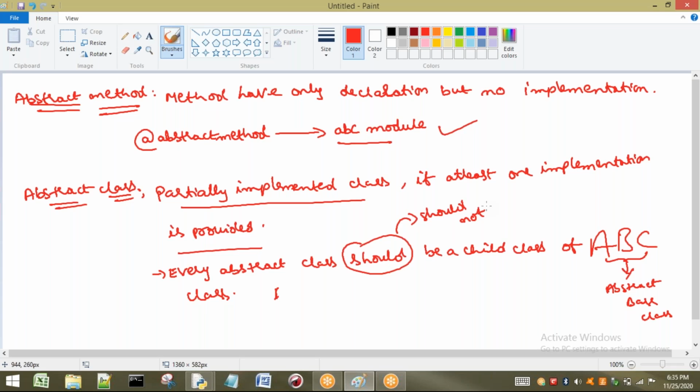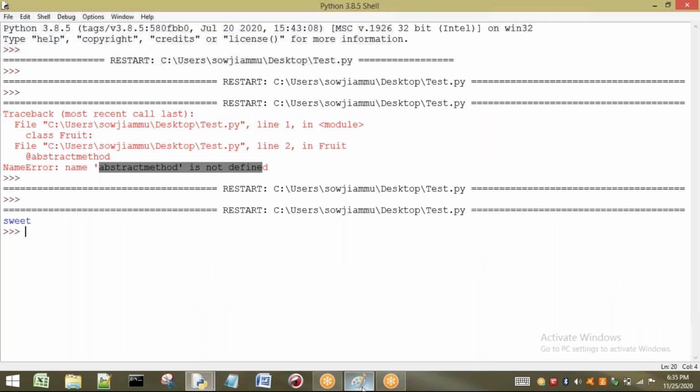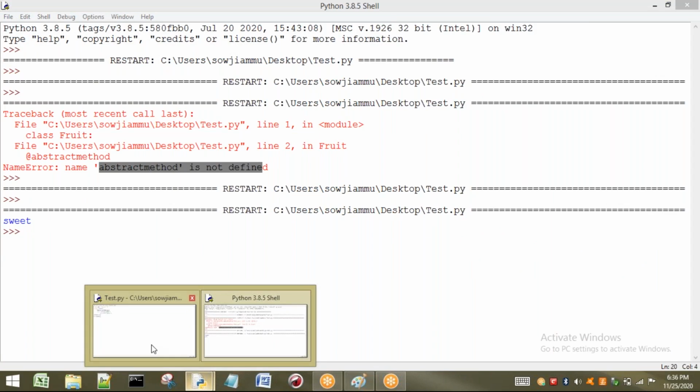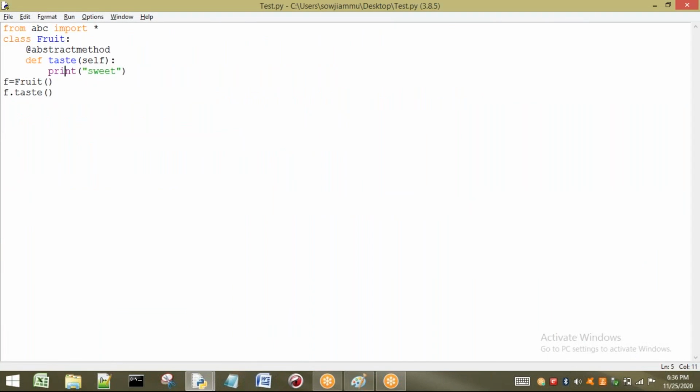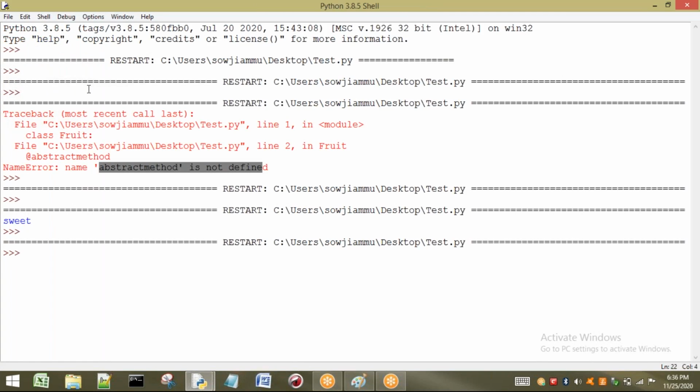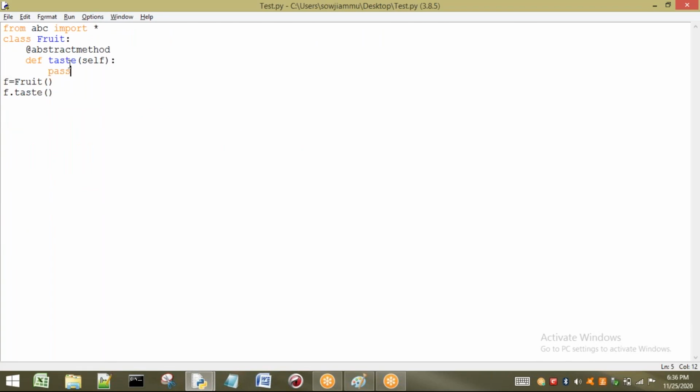Now see here, I'm going to take the same fruit example. Here in this fruit example, what we have observed is that I have used the abstractmethod decorator, and here I am going to write pass. So is it an abstract method or not? Yes, it is an abstract method. As I told you, if a class contains at least one abstract method, it is called an abstract class. So I can call this one an abstract class.